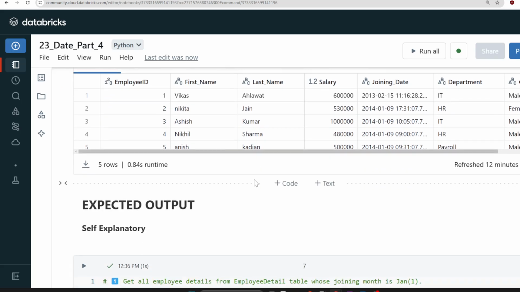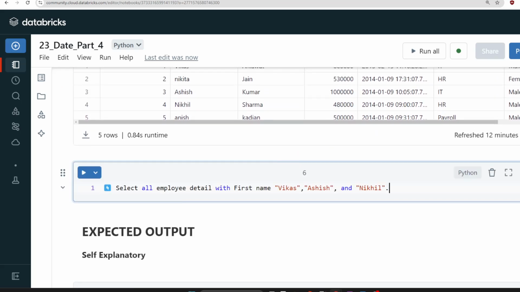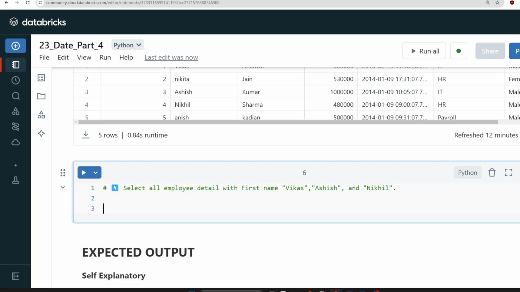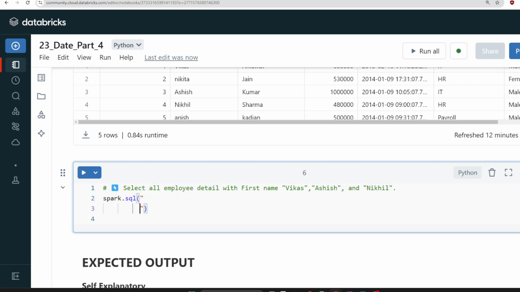Let me take the fourth question. This is the final question. So what we have to do here is select all employee details with first name as Vikas, Nikhil, and Ashish, right? So let me bring that. Here the important function we have to use is the in function, right? In query, let me show you the spark.sql version first, and later we can take the data frame API version.